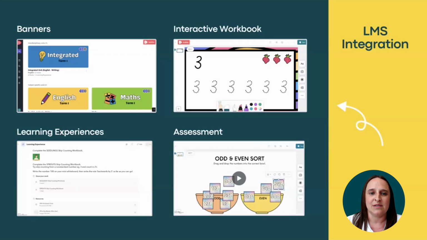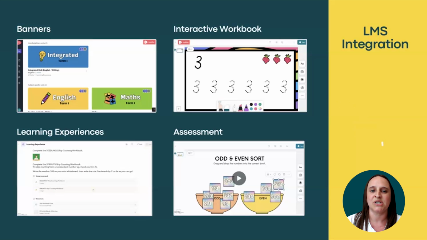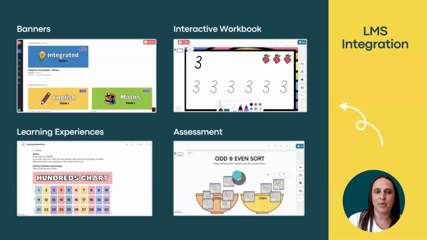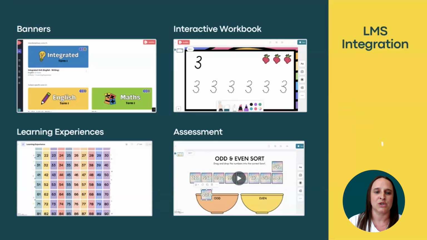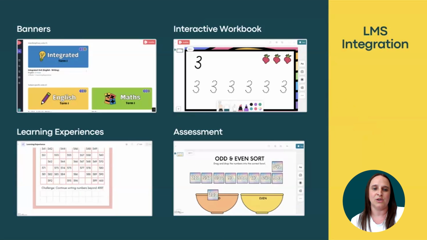If you have a look at these images here, you can see that we have used banners from Canva in the top left-hand side for each of our different subject areas. On the right, you can see how we have embedded interactive activities using worksheets found on Canva. Down below, there's a couple of videos. The Learning Experiences video just demonstrates how we've embedded posters, flashcards, and worksheets into a learning sequence to make the experience more visual and interactive for our young users.